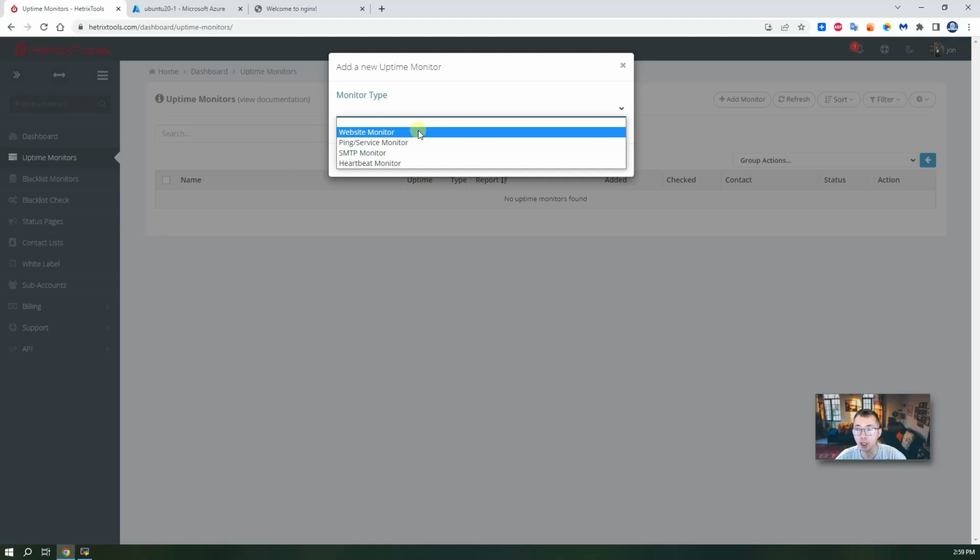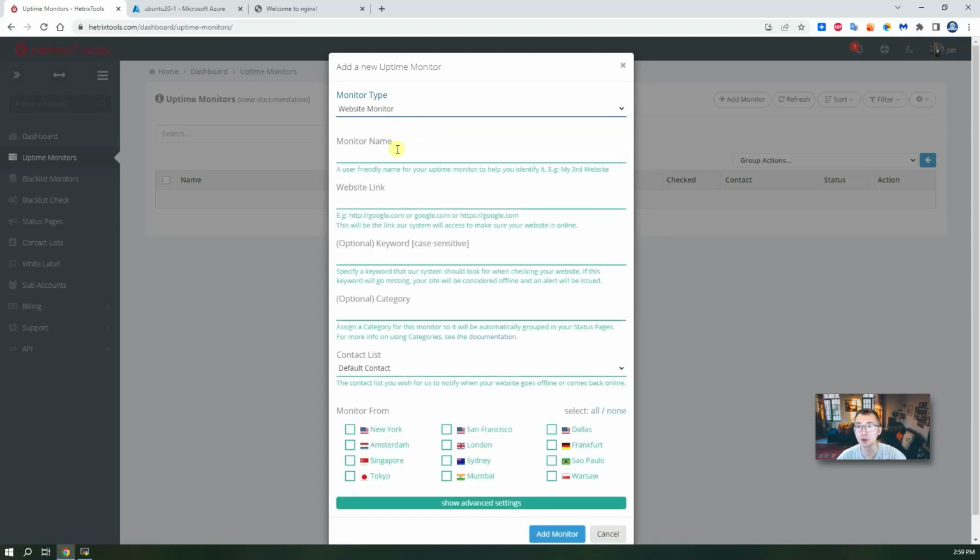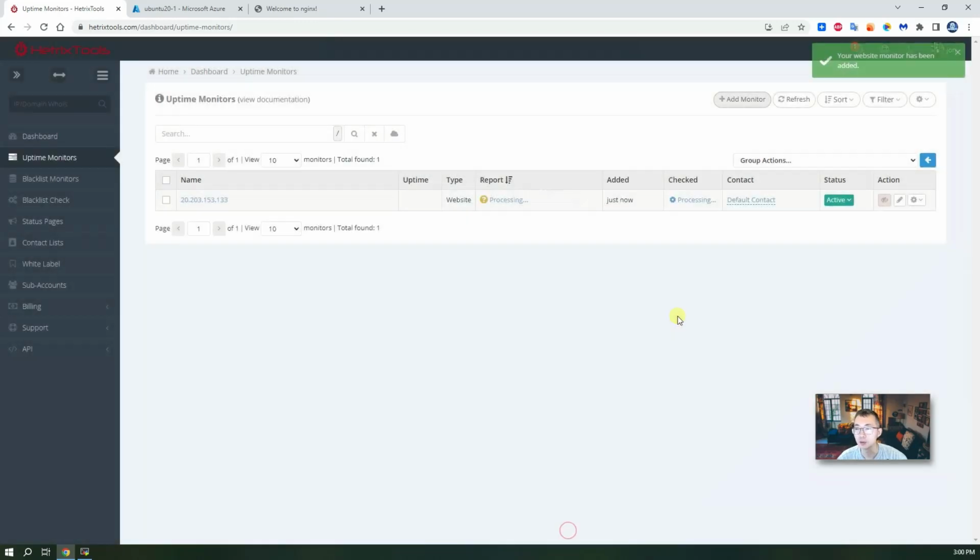There are four types of monitor. You can create website, ping, or service port. You can do port 22 monitoring as well. Also SMTP and Heartbeat. We are going to demonstrate the website. Others are very similar. So we say this is our monitor name. This is the website, copy and paste it in. Nothing else you need to change. As I said before, you can choose four different monitor locations. There are 12 available. So I'm just going to choose four of them at random, and add the monitor.